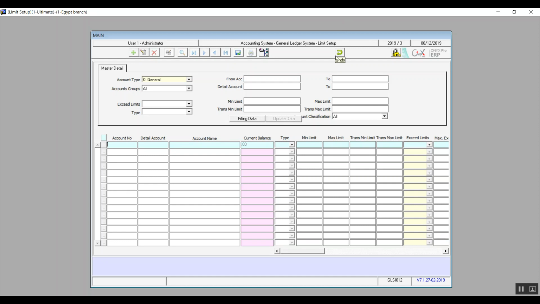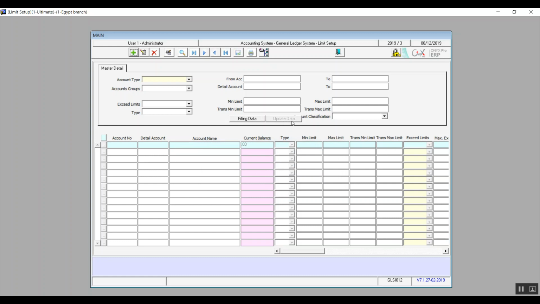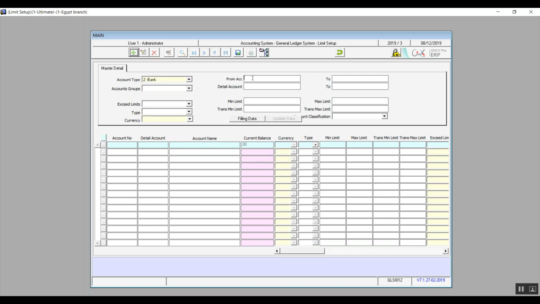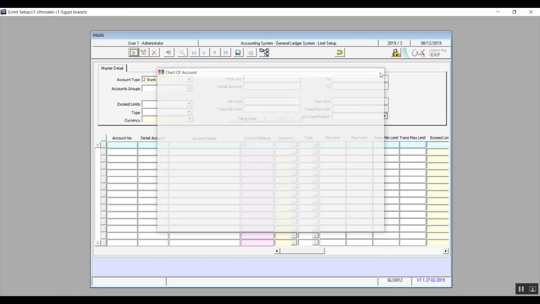And also, if you want to update old data, you can just click on update data. An additional tip, when you select the account type from the menu, for example, let's say that you've selected bank, and then you go to the field from account, you will hit F9 and then the system will show you only the accounts that have been identified as bank related from the chart of accounts screen.